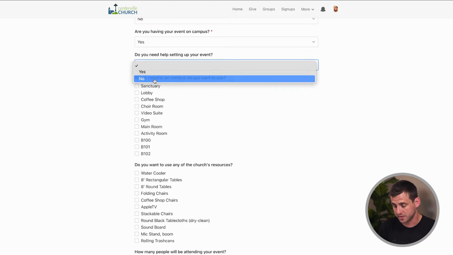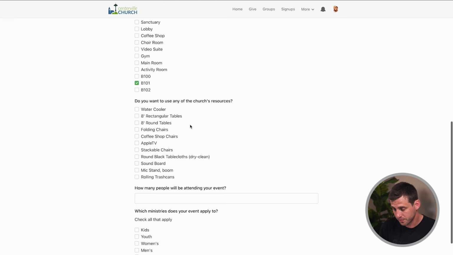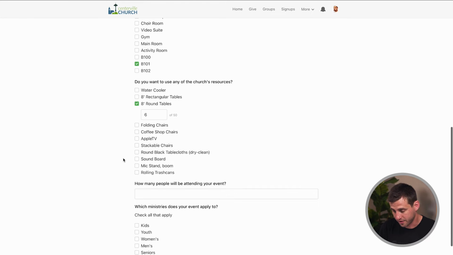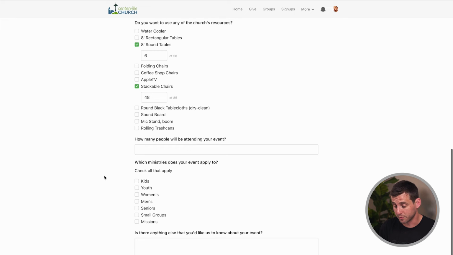So I don't need any help setting up. But now these next two, another new thing is you now have the ability to select what specific rooms and resources I actually want for this event. Very cool thing. So let's go ahead and select this B101 for my classroom. And then we're gonna need some tables. Make sure we have those in there. And we're gonna need some chairs. So we can make sure those specific things are gonna be available for us.